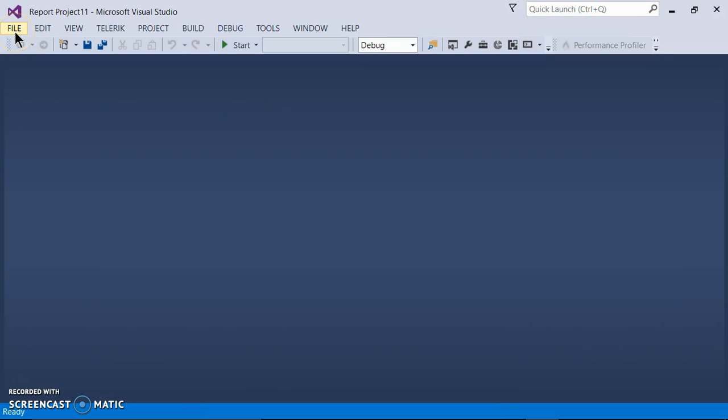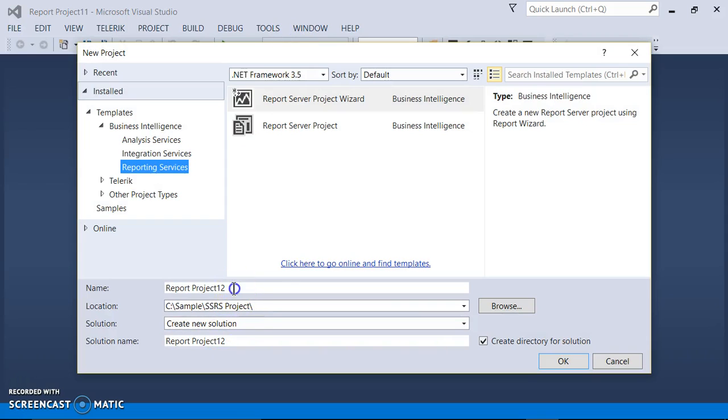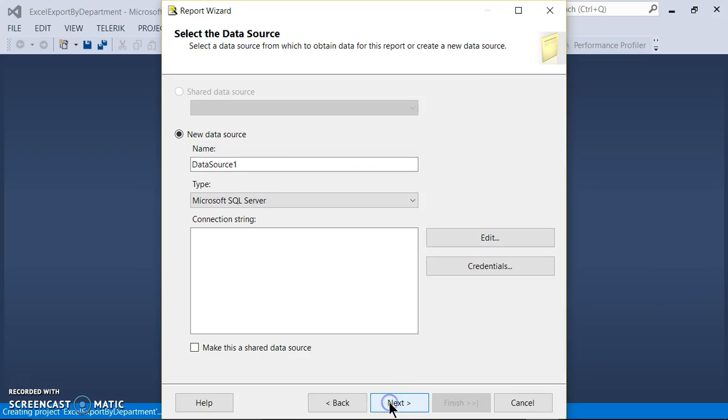Then I'm going to create a new project in Visual Studio for the report. I'm going to name this project Excel export by department. Okay, then I'm going to use the report wizard. It's a basic block report that I'm going to create. For the data source, I can name this Excel export. I'm going to use SQL Server. Now I'm going to connect.